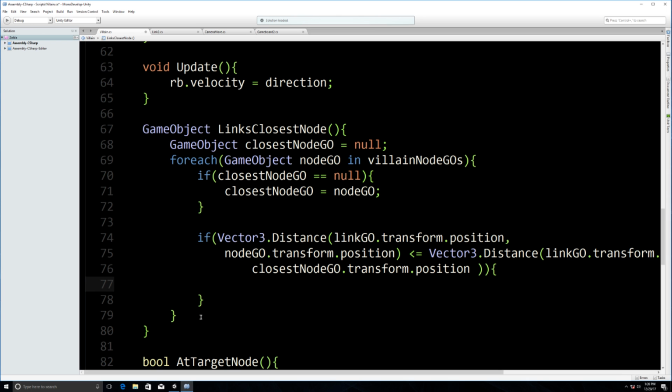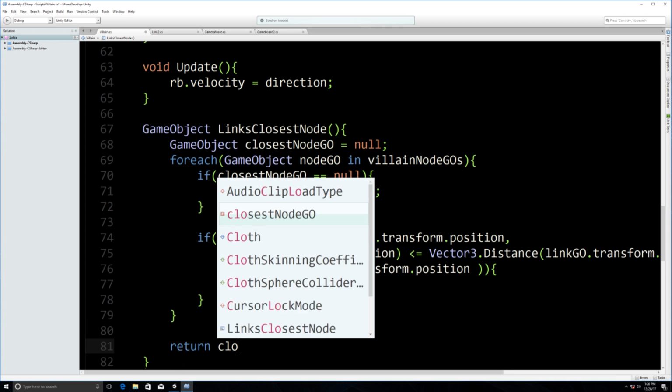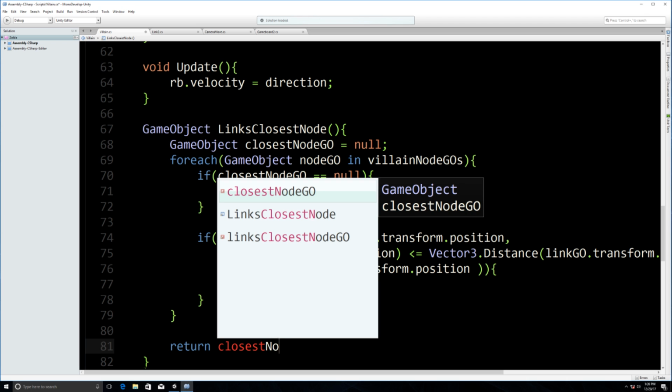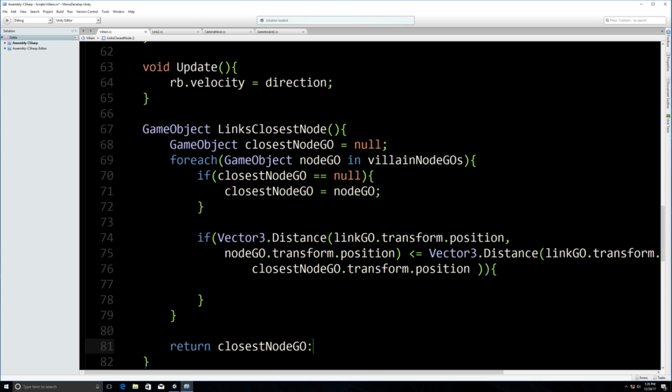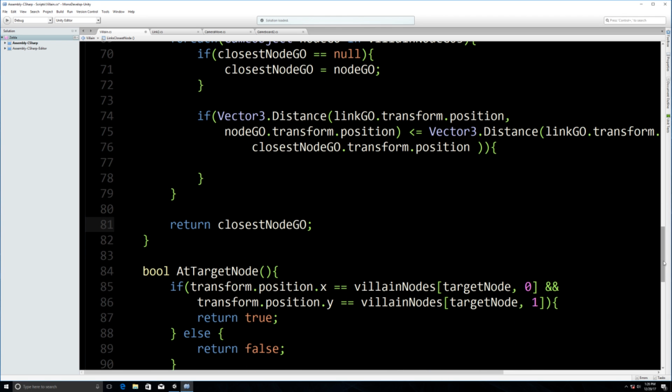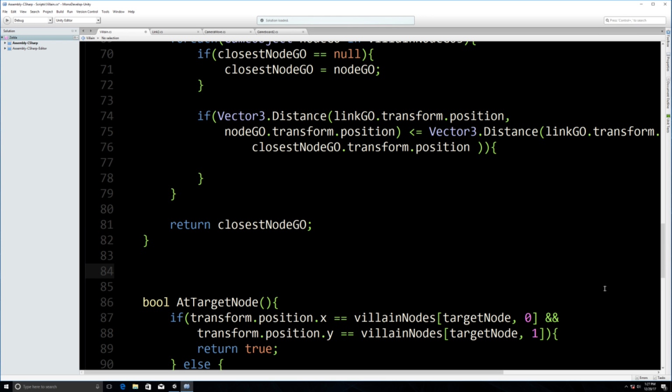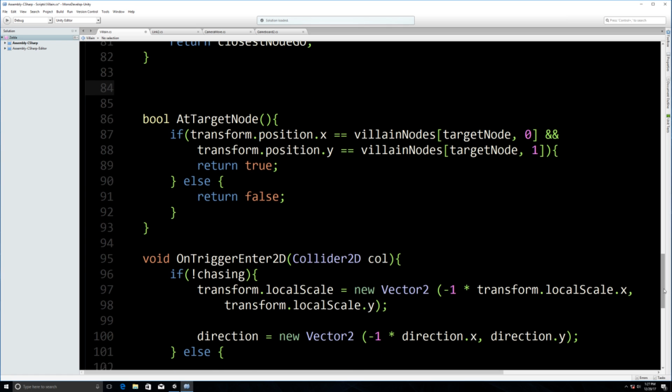I'm just cycling through every single item in there and seeing which is the closest to Link. And then after I do that for all of the nodes, I will get my final closest node game object returned. All right, so good stuff. What else am I going to need to do? Well, I'm going to need to get the index for said game object. So let's go and create that guy.